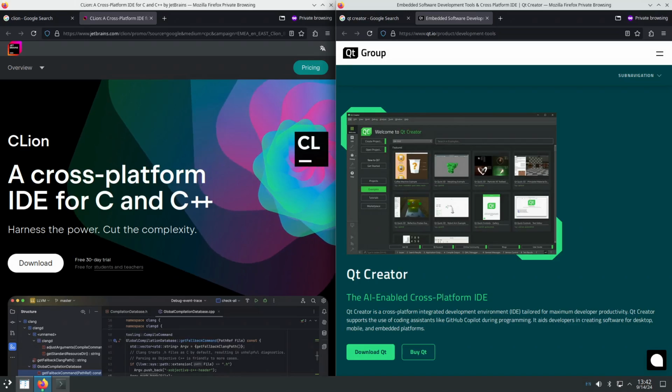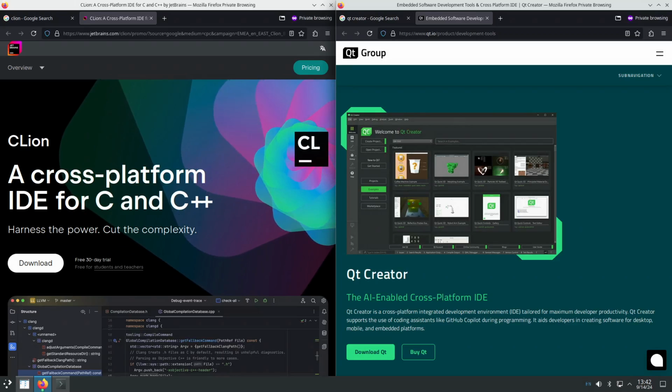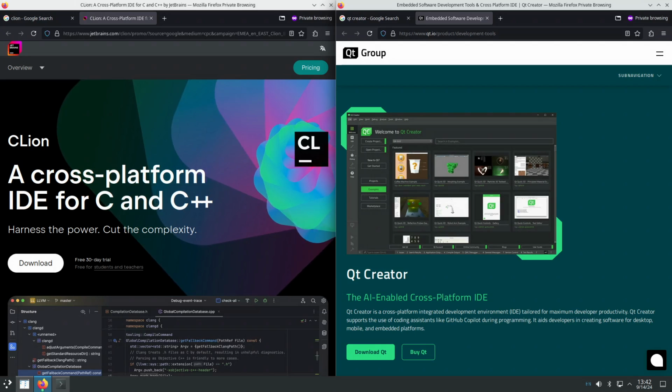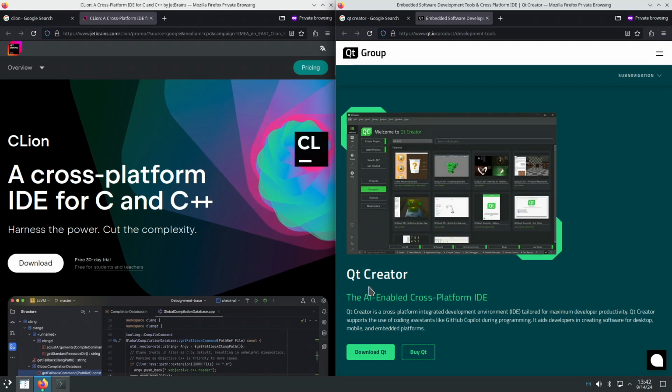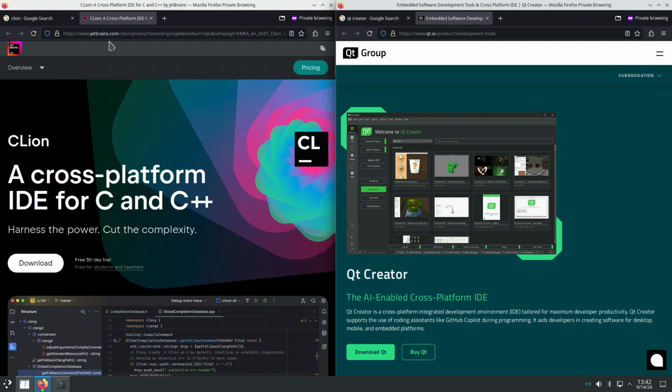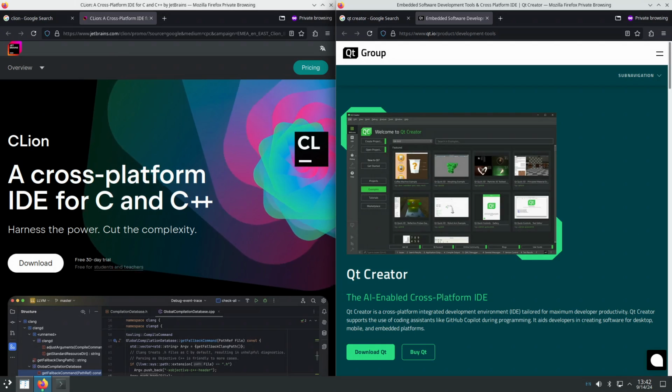Hello, today we are going to compare the C++ programming language integrated development environments, JetBrains CLion, and Qt Creator. These are their official web pages. I'm going to install both, and the way I'm going to install them is with the JetBrains Toolbox and the Qt online installer.